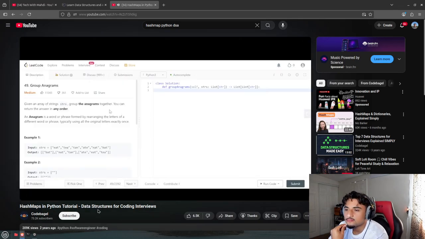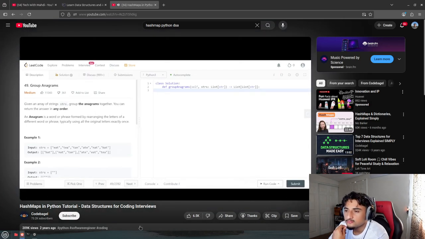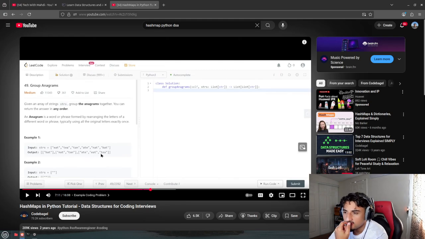Group anagrams. We are given an array of strings, and our goal is to return an array that groups all of the anagrams together. If you don't know what an anagram is, it does give a little explanation. Basically, an anagram is a group or pairing of words where they all have the same letters, so ate, eat, and tea have all the same letters, just organized differently to make different words.